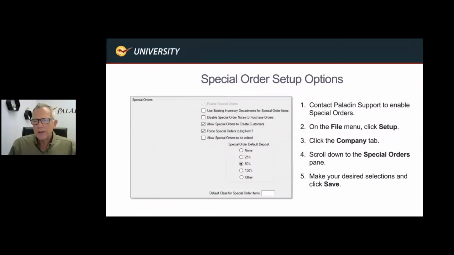Now, the final slide here talks about special order setup options. So there are different setup options. The number one setup item is grayed out. You can see it on top. It says enable special orders, and it has a little checkbox next to it. It's difficult to see, but you can see it. It's kind of watermarked, if you will. That needs to be activated by a Paladin tech. So give us a call. We can do that within seconds, get you up and running in special orders. Hopefully you've already got this activated and you're able to do this.